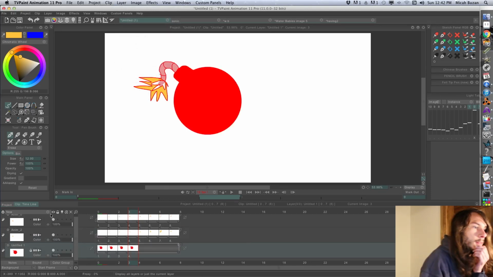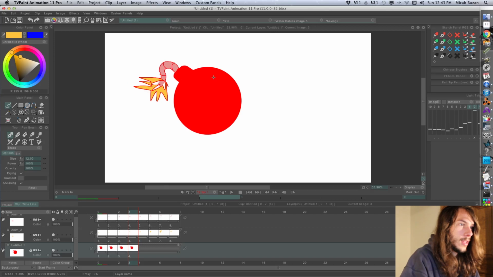Like, see this eyeball? You can select what you want to see, and that'll make it invisible or not. Or if I made something that I don't want to mess with at all, like a background layer, I can click this lock and I won't be able to modify the image at all. It'll be safe from me accidentally drawing on it. Okay, so let's get back to business here.